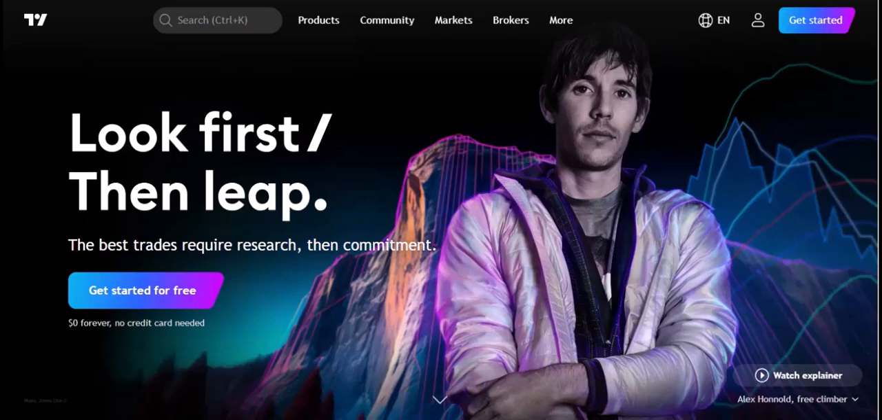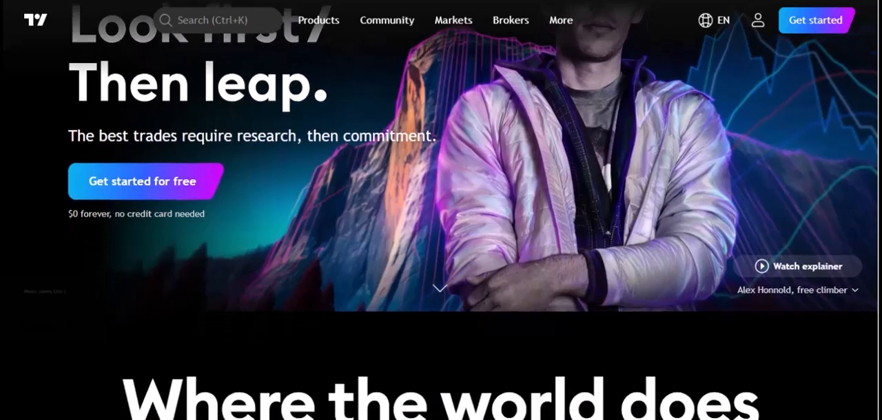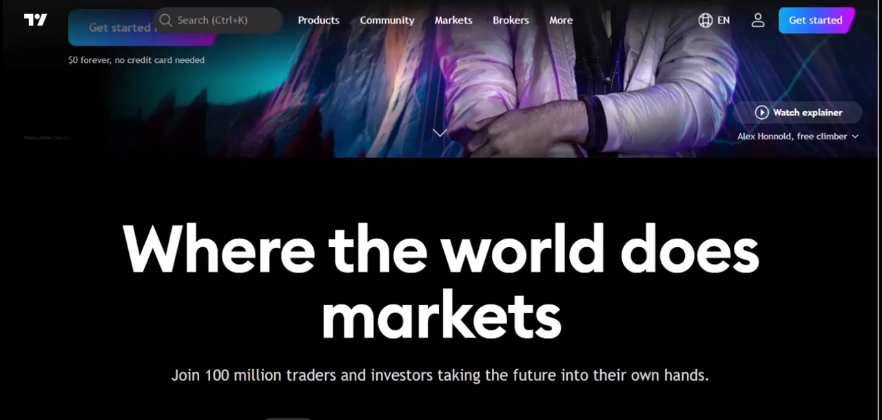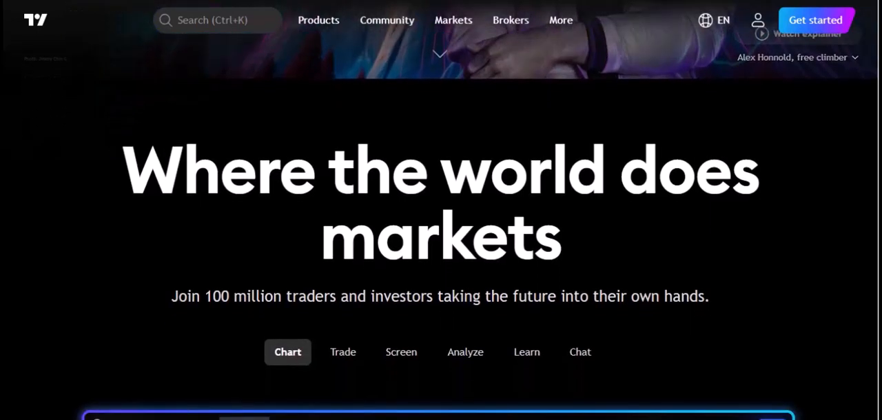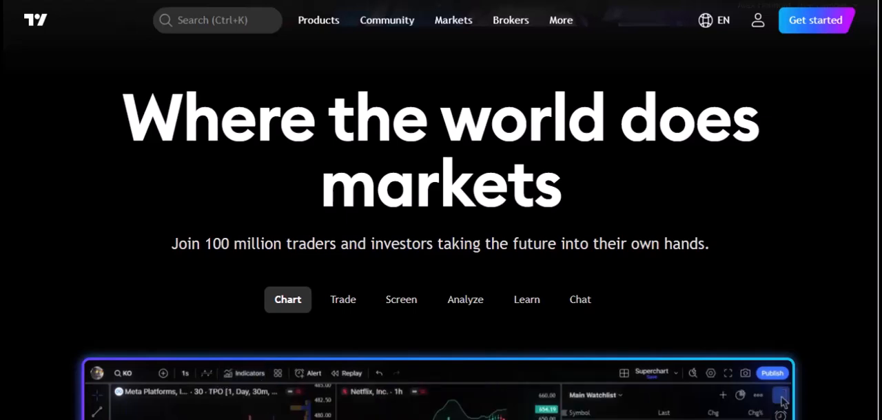TradingView has become a go-to platform for millions, renowned for its charting tools, social networking capabilities, and real-time data. The allure of its sleek interface and comprehensive features is undeniable. But the question remains, can you truly harness its potential without subscribing to a paid plan? Let's dive in and explore the ins and outs of using TradingView for free.